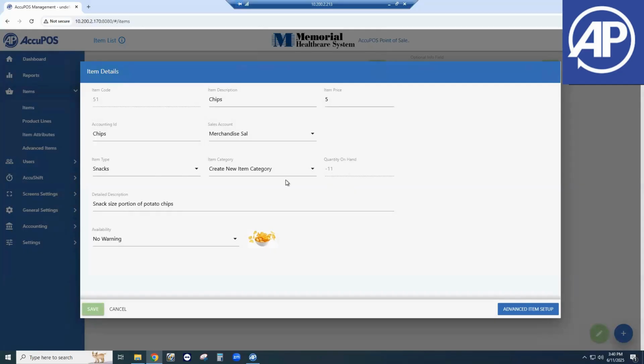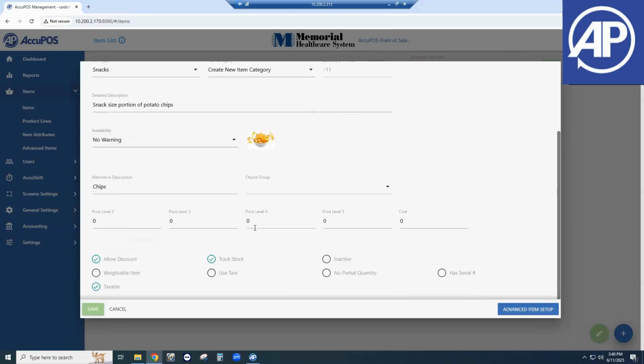I have -11 on hand. A detailed description, this is sometimes optional. Sage doesn't have a lot of character counts for the detailed description, so you can also come in here and add to it. Your availability, that's that warning you saw. You don't have to use this at all. You can do it at a certain level. You can do it if you want to be able to run a report where you're at a certain amount that you're looking to reorder, however you want to use that. And then there's some advanced item setups as well.